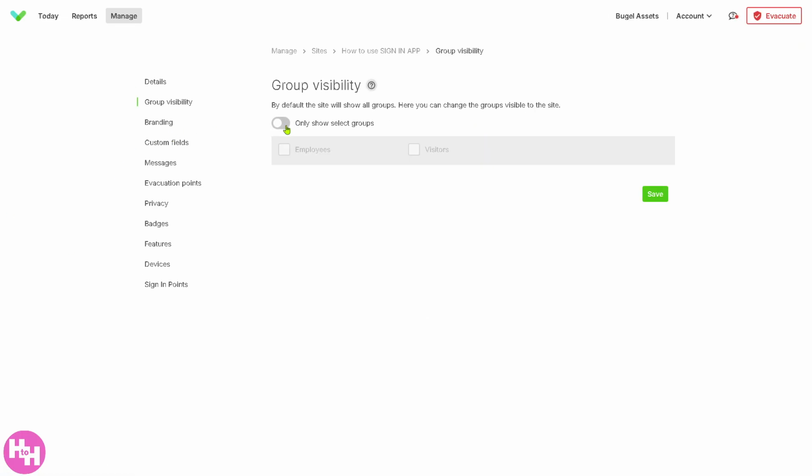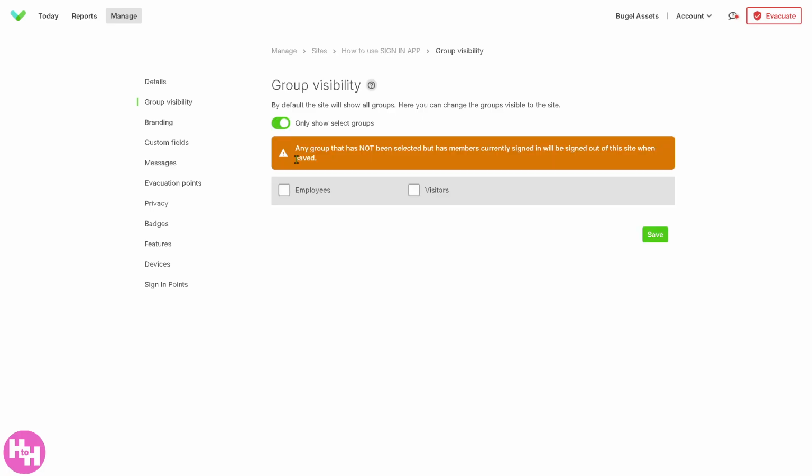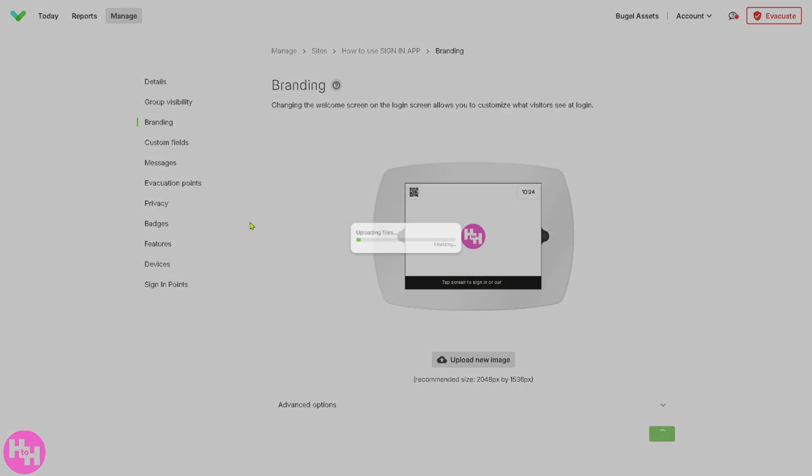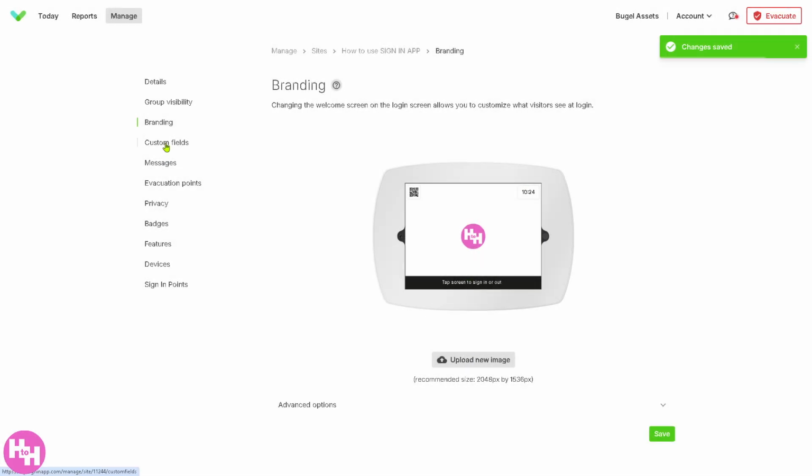Now, if you wanted to have more control, by default the site will show all groups. Here you can change the group visible to the site. If you want to only show the selected groups, you can do that. Employees, visitors, and click on save. Of course, there's going to be the branding section. All right, you're going to put a new image. Let's do that, and then from here click on save. So we have now the welcome screen on the login screen, allowing us to customize what visitors see at login.